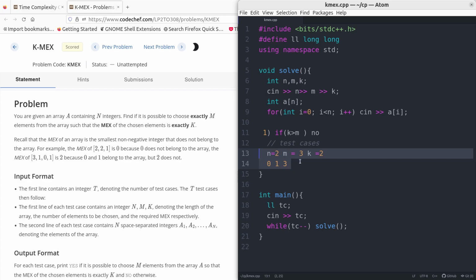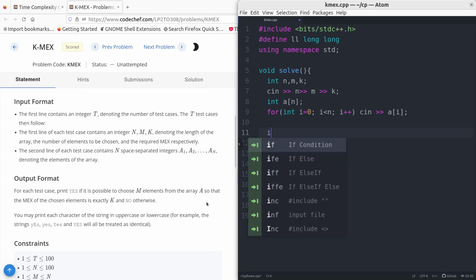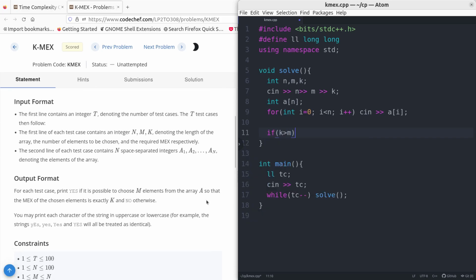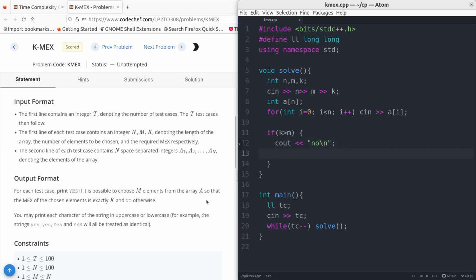So shall we remove all these things? Yeah, let's just remove them. We need to remove one point: if k is greater than m, then we'll directly print. Let's just say if k is greater than m, we'll write cout no, and we'll just return. Okay, that's the point we have taken.